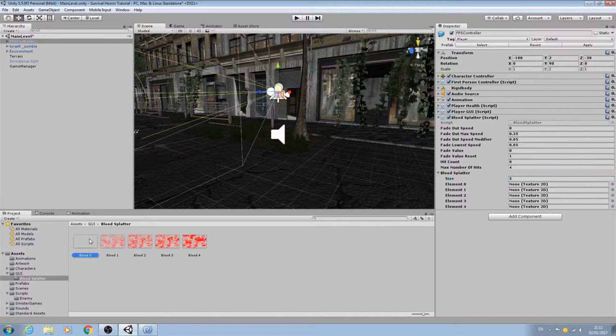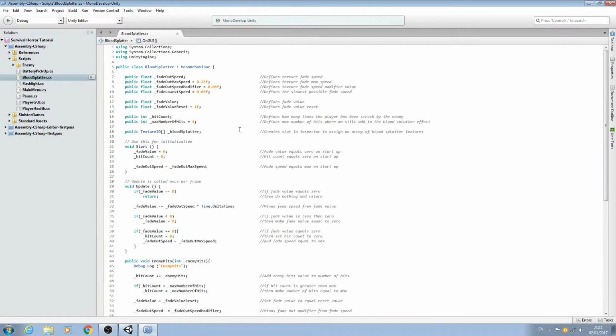So I've put a size of 5. Let's just put these in order. So you want to start with your transparent one first, and then the lightest of the textures, and then finishing with the strongest. So let's just keep going with this. And obviously in your project you can create more if you like.